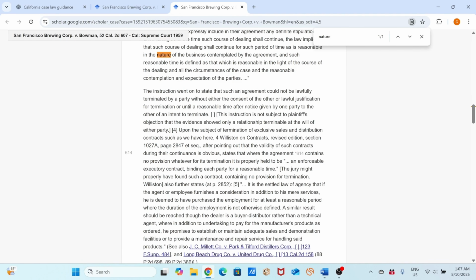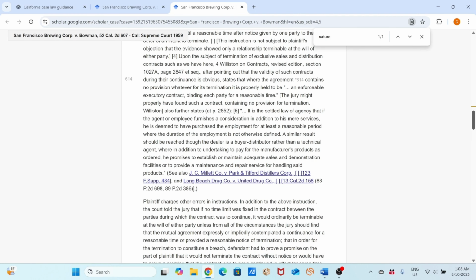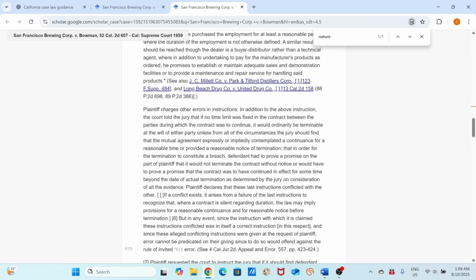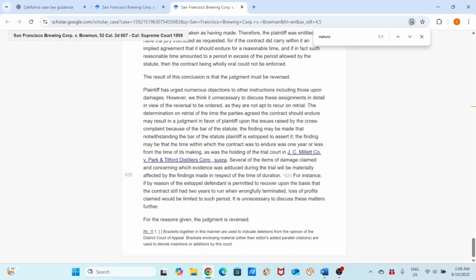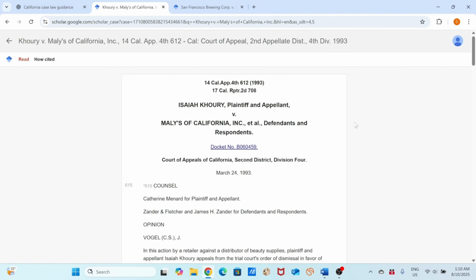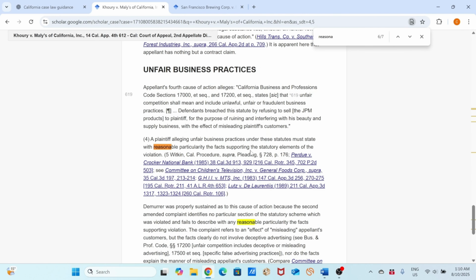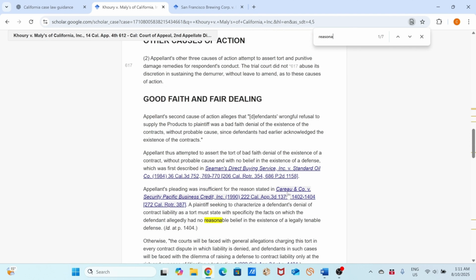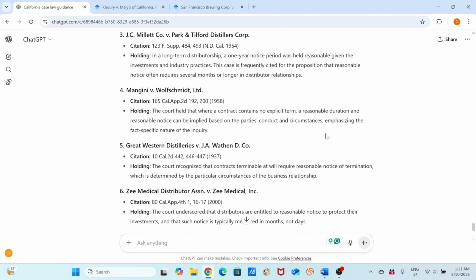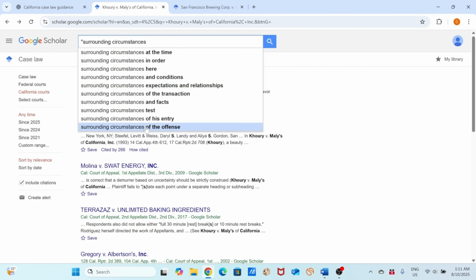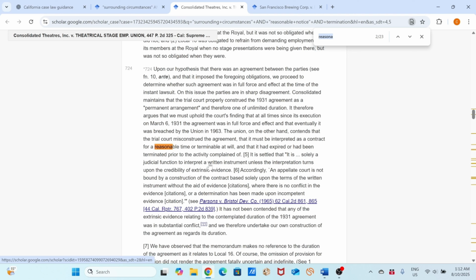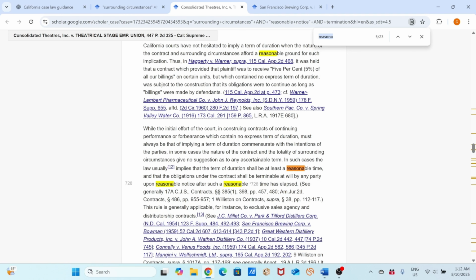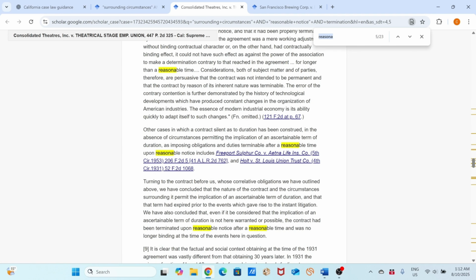With these advanced search techniques, we start narrowing down the results to cases that discuss not just the concept of reasonable notice, but also the factors courts consider in determining whether a given period, especially a short one, meets that standard. It's a process of refining, testing, and adjusting your search terms until you land on cases that truly answer your research question. Eventually, after testing various search combinations, we find a case addressing this question directly.